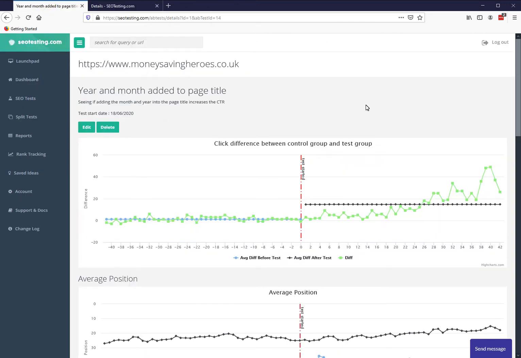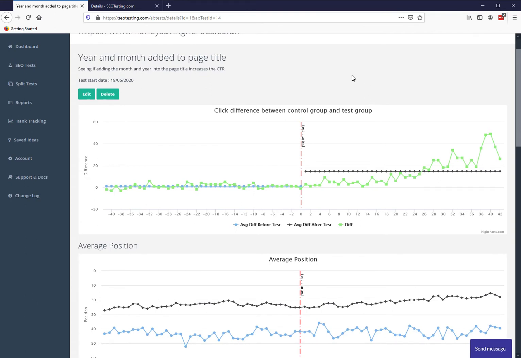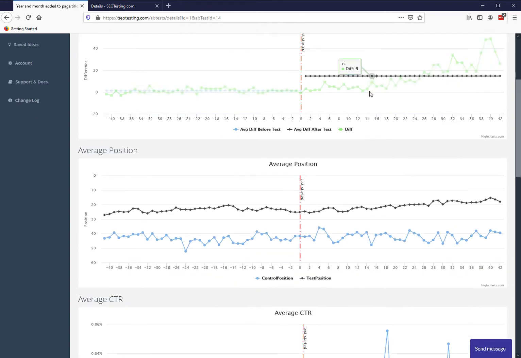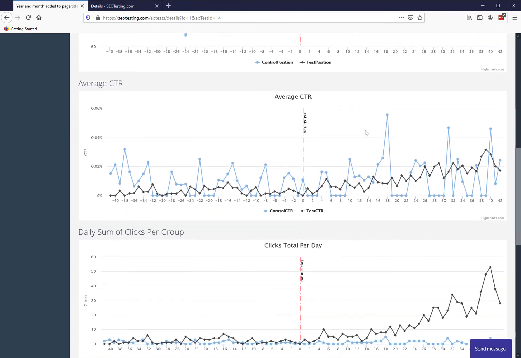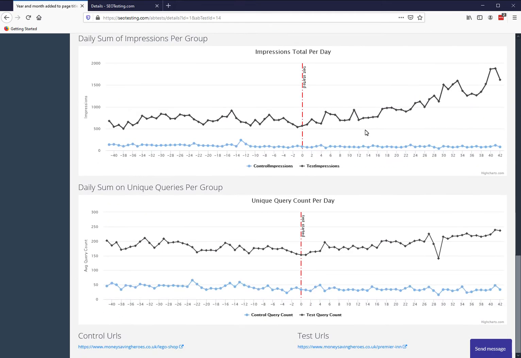With SEO split testing, we take a bunch of similar pages and split them into two groups: the control group, which we leave the same, and the test group, which we make our change to. We then compare the two groups over the same time period to see whether the test group starts to get more clicks. We can then check average position, click-through rate, and the other standard indicators for each group as well.